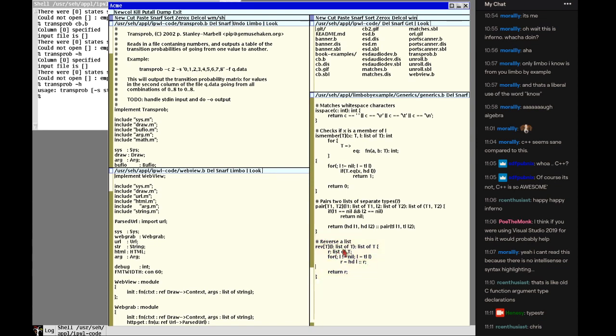And then this reverses a list. This doesn't need equality, so we don't constrain it in the same way we do here. And this just iterates through and reverses the list. It pairs two lists of separate types. Yes, this is a polymorphic function, polymorphic over type cap T1, cap T2. These could have been Unicode, probably, sub 1, sub 2, whatever. We'll just call them T1, T2 anyways. And L1, L2. And then it makes a tuple list, I guess, of two of the same length, is what that is.